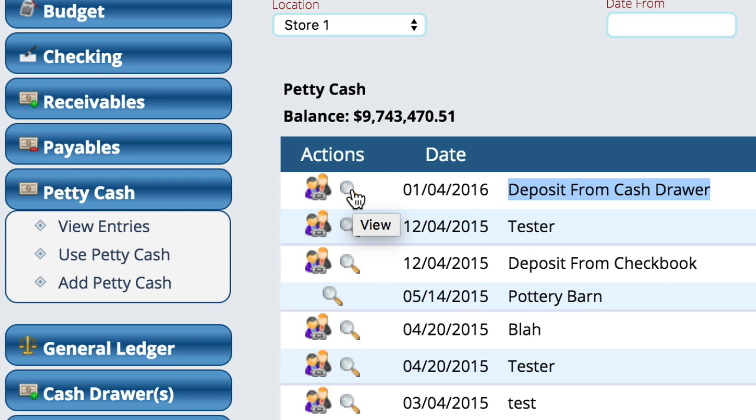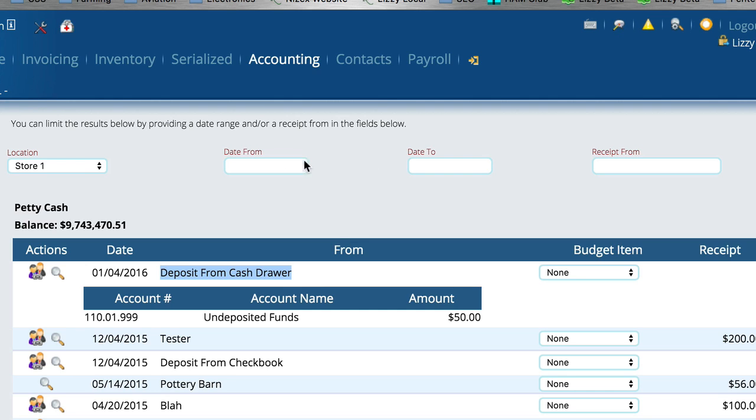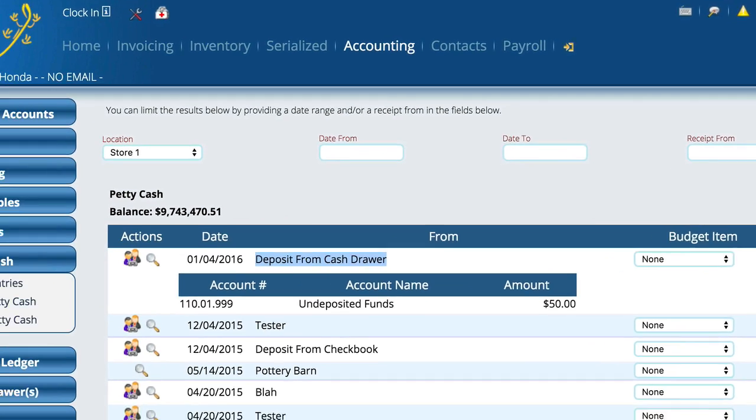And then you've got a view detail that basically just opens up the accounting portion of that deposit that we put into the petty cash fund. So from the view entries here, you've got access to view pretty much everything that has been done in and out of the petty cash. We can also up here at the top limit our view down to only looking at, say, today, or only looking at things from a particular contact record. So it gives you the ability to narrow this view down so you're not looking at quite so many entries.